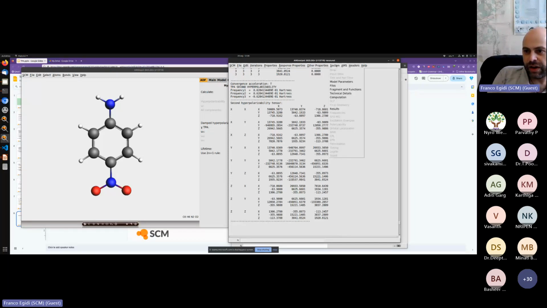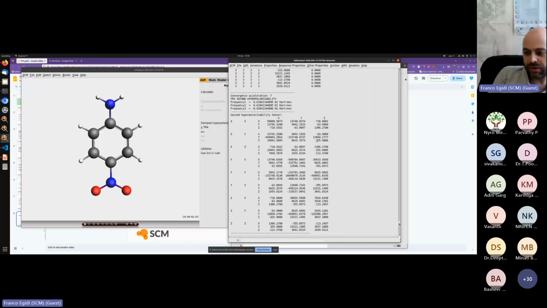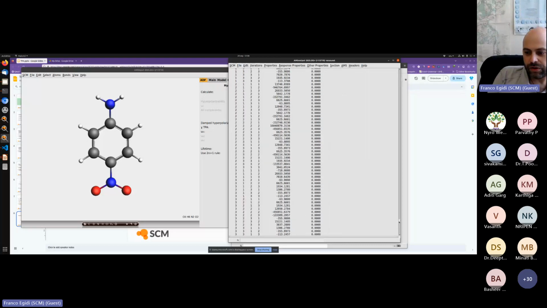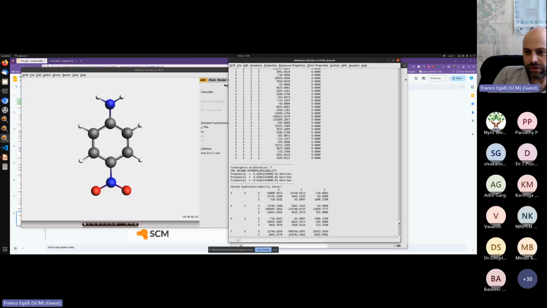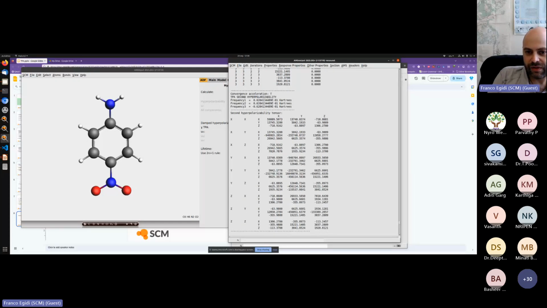You can navigate it using the menu at the top. For example, I can go to section results, and it will show you all of the results of the calculation. Or you can navigate it with this toggle on the right. But here I've already gone to the bottom of the calculation, obviously, where I can find this section called TPA second hyperpolarizability. And this is exactly what we needed.